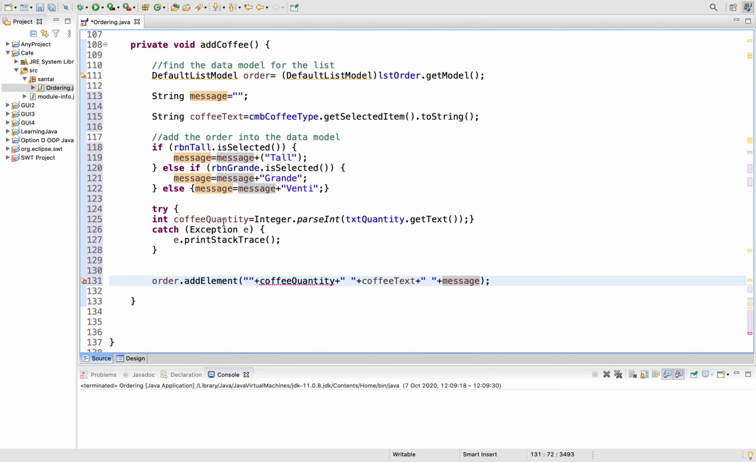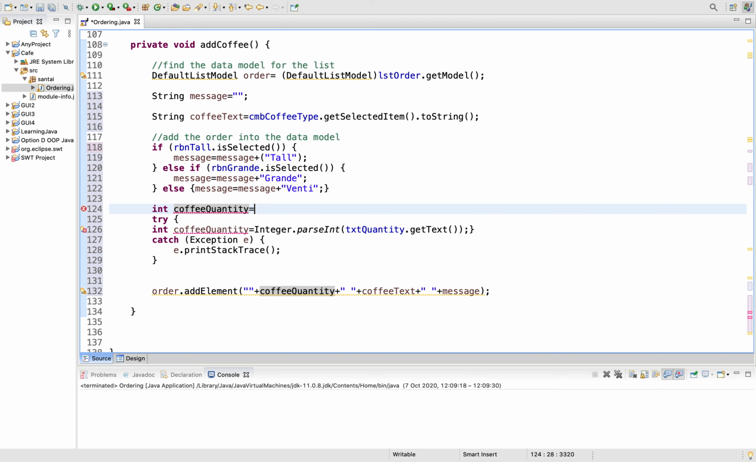Coffee quantity cannot be resolved. Did I spell that right? Because I defined it inside a try, of course, so it's not going to exist outside that code block. So I'm just going to take that and define it outside the code block, and give it a default of 0, so that if anything goes wrong, I know I'm not going to order a coffee by accident. There we go.